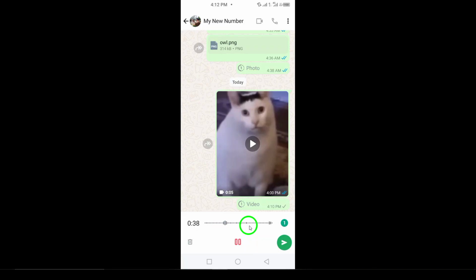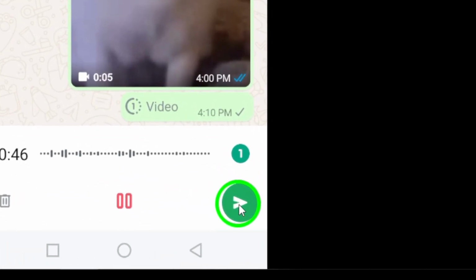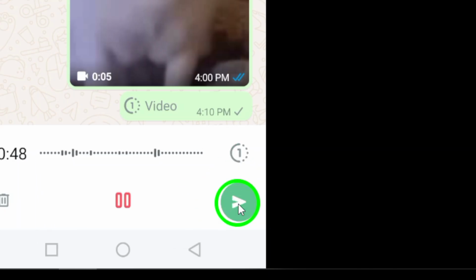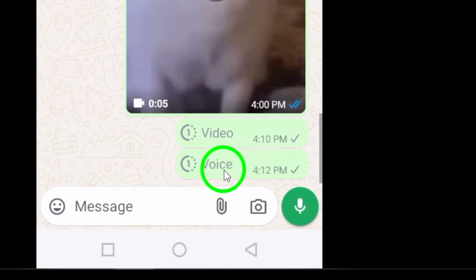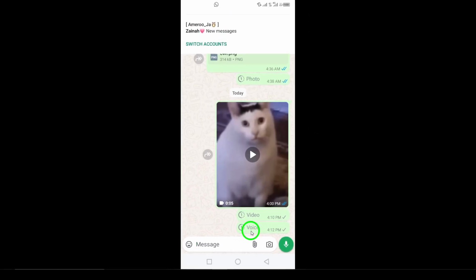The last step is straightforward. After you've tapped the encircled one icon, you'll see the send arrow icon. Go ahead and hit that arrow to send your one-time view record. Just like that, your message is on its way, and there you have it.